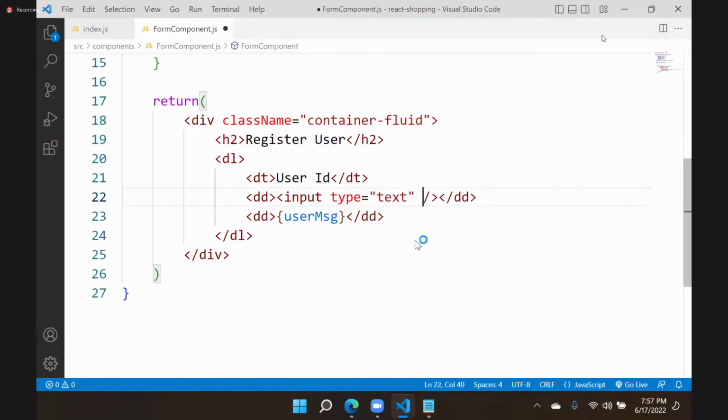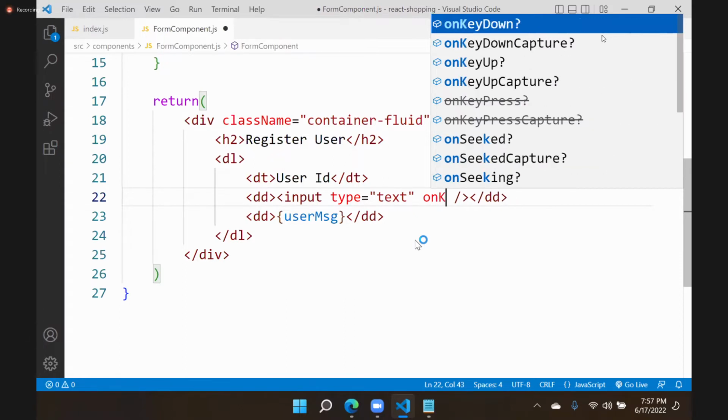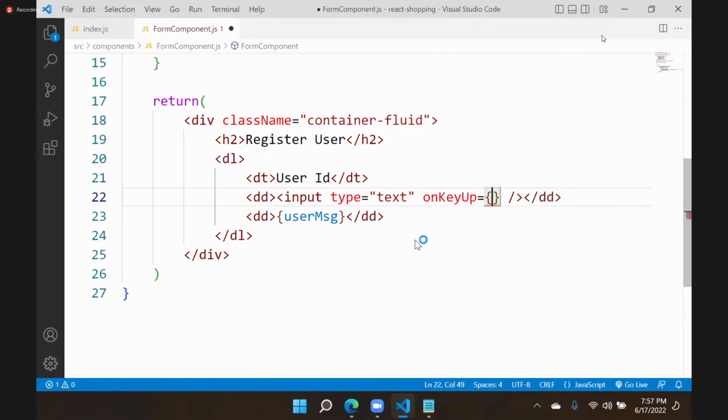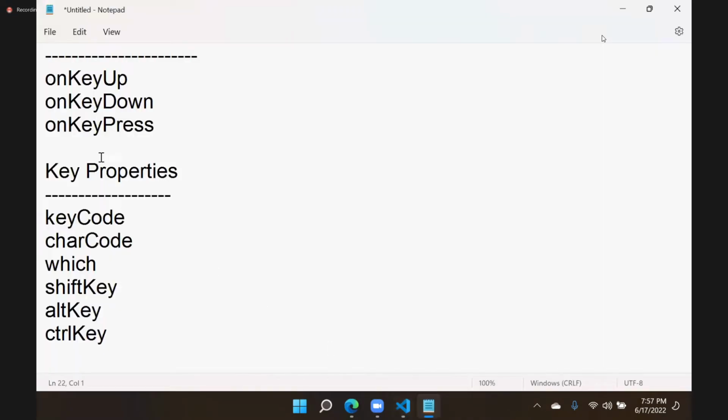That means here we have to define onChange. But here for every key we have to verify. For every character we have to verify. Then I can use onKeyUp. On key up, we will access verifyUserId. That means whenever you release the key, immediately it fires. I hope you have learned key up, key down. Key up defines the action to perform immediately when the key is released. Key down means when you hold down.